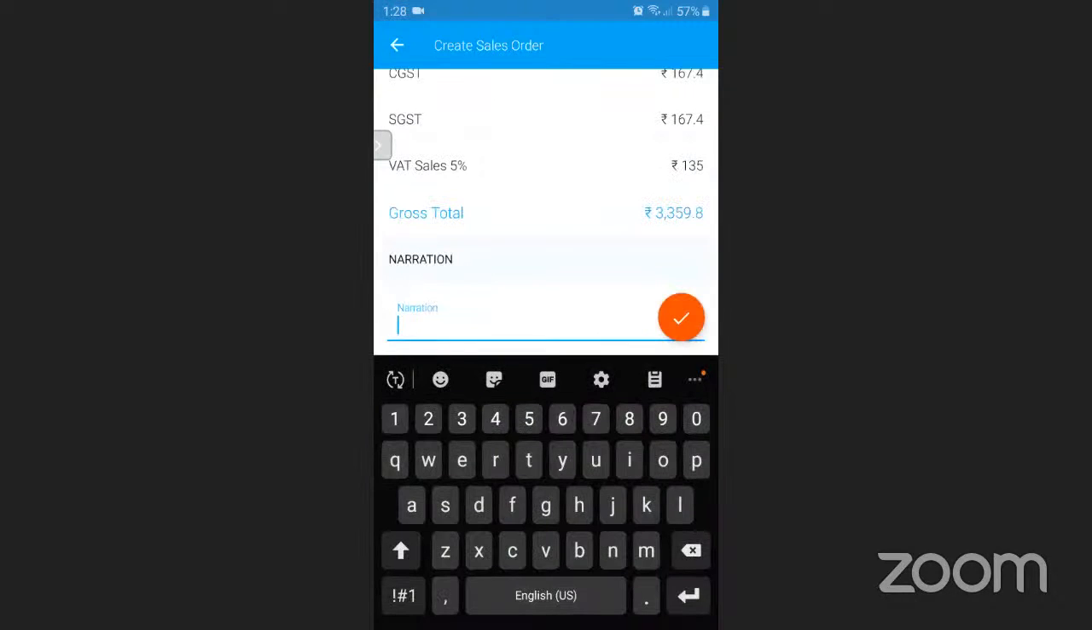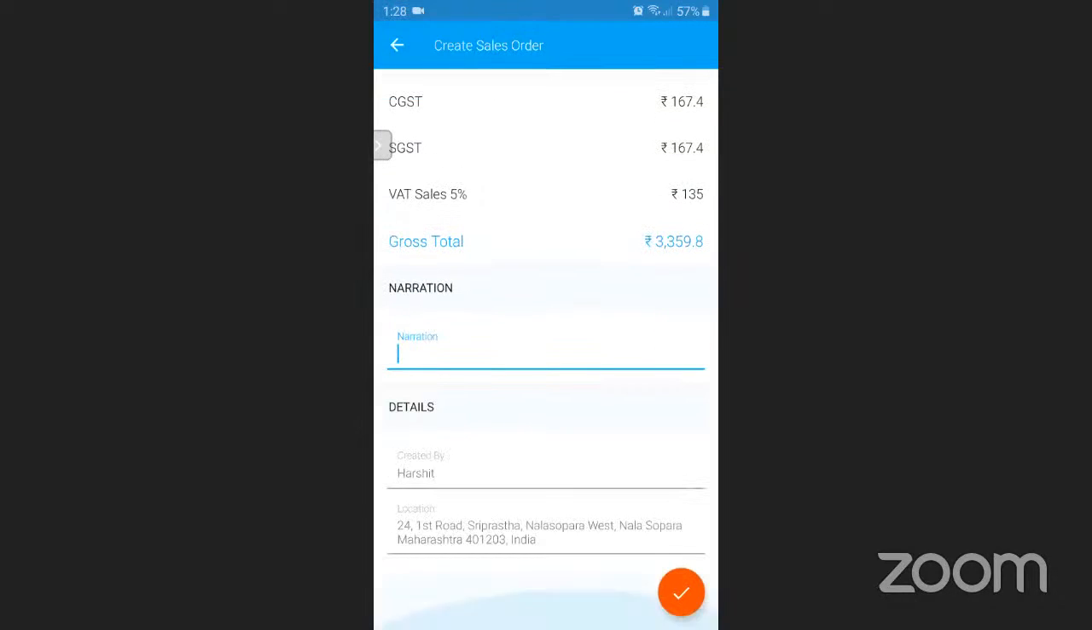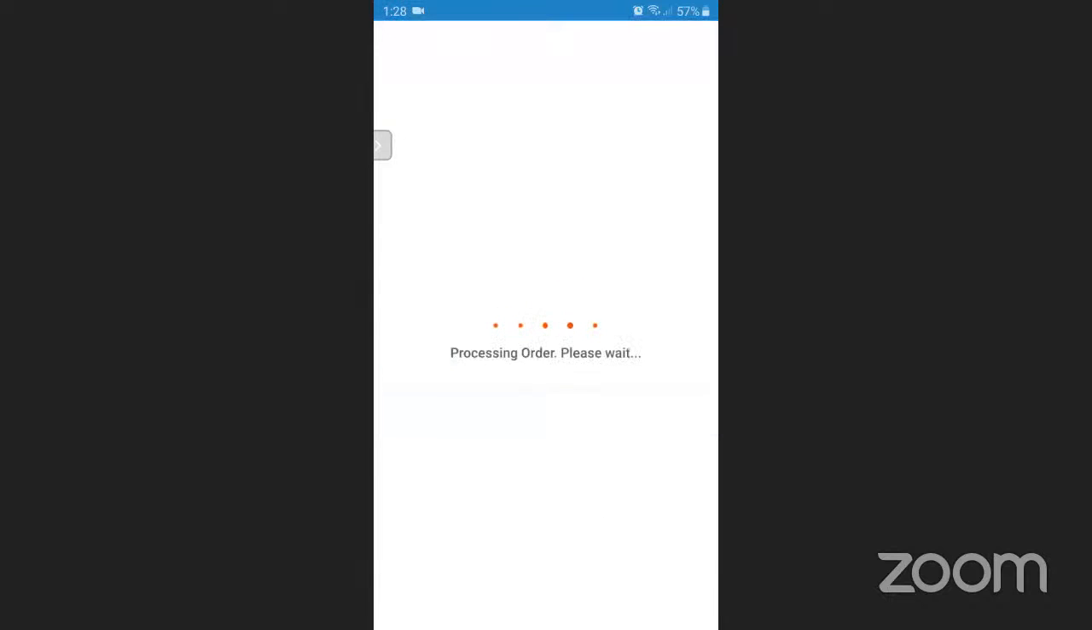Narration, if I want to add any narration in this. Other than that, the details of the particular salesperson who has created that entry will be shown, like Harshida has created this. The location will also be shown. So you can just add this.